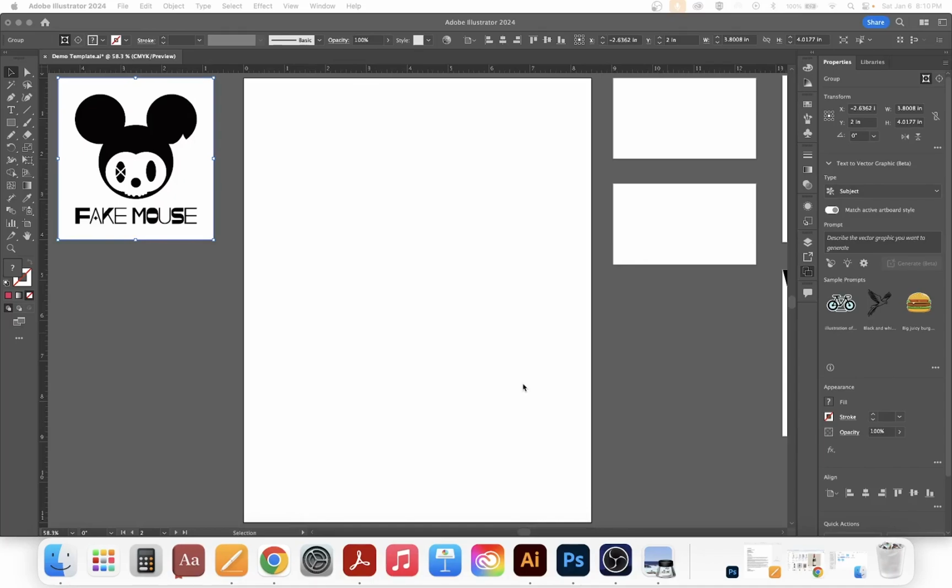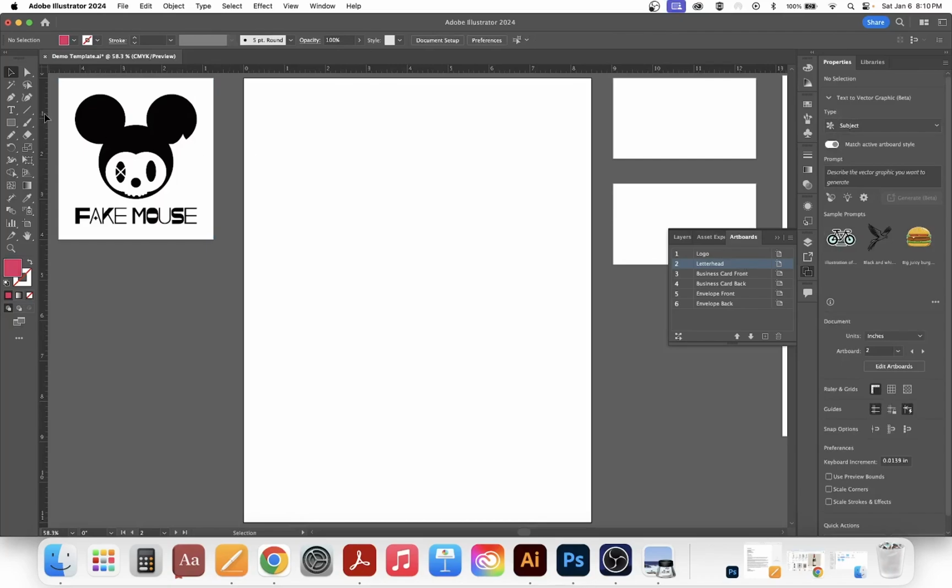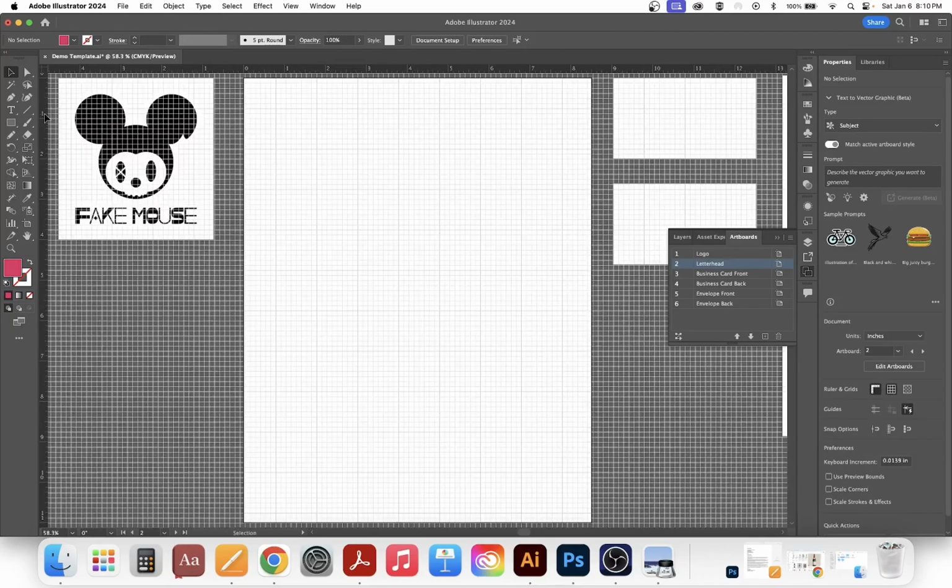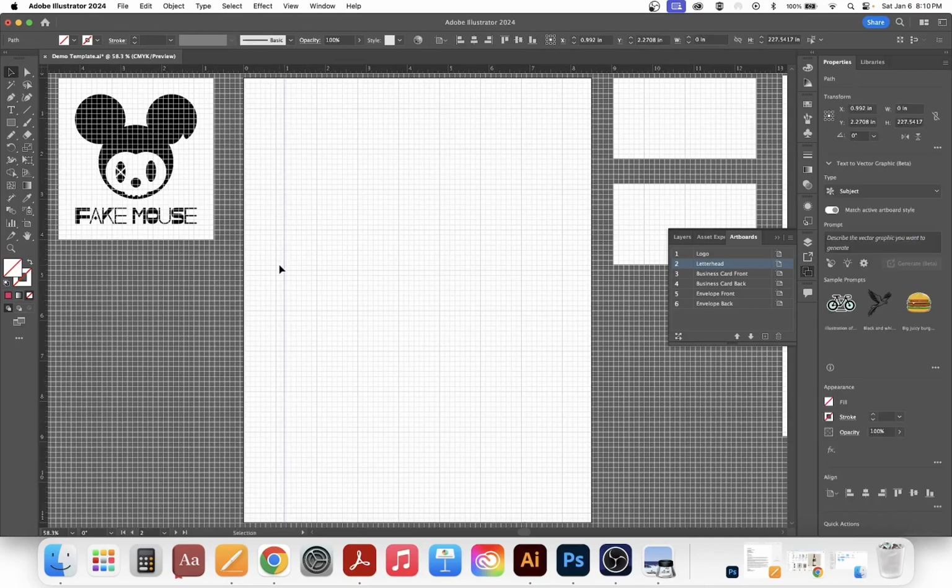We're not going to be making something that looks too fancy today. We're just going to do something clean and quick, but we're going to be working on that letterhead. So let's make sure we're on the right artboard. We're going to grab our guides and grids, pull up both, and create some guides that are 1 inch all the way around.